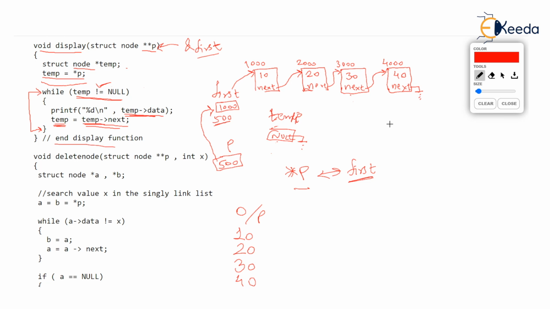But imagine somehow we reach this last node. That means somehow we say temp, you should be 4000. And we print 40 also. Suppose we print this data 40. But then after printing 40, we can't come back, isn't it? Because 40 is not storing the address of 30. If we ask 40, can you take us to 30? It says, no, I don't know the address. I know only null. 40 knows only the next address to be null.